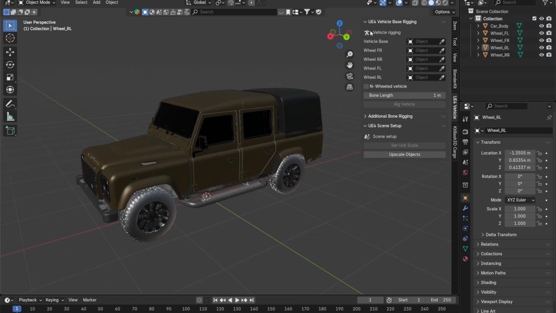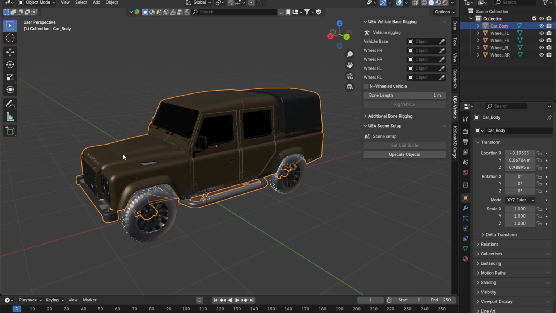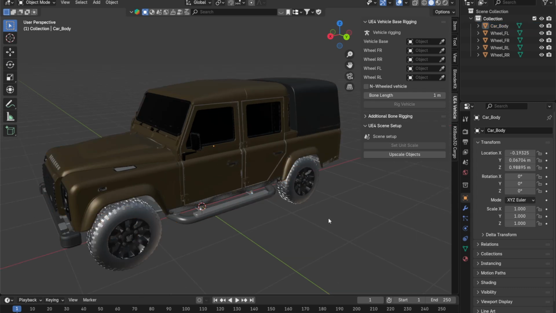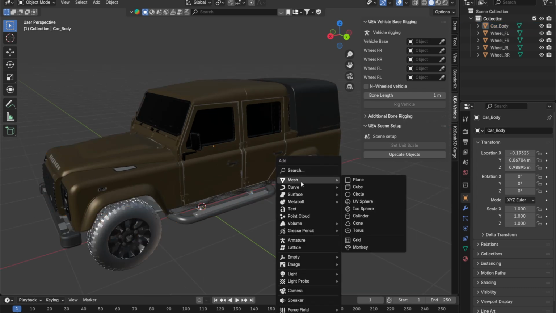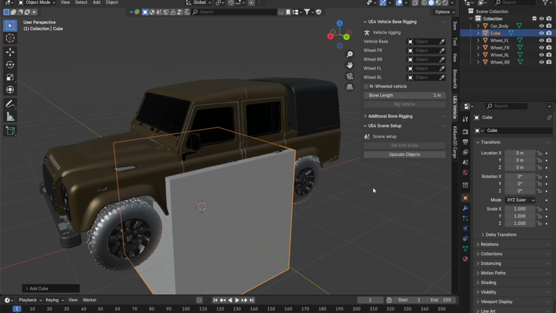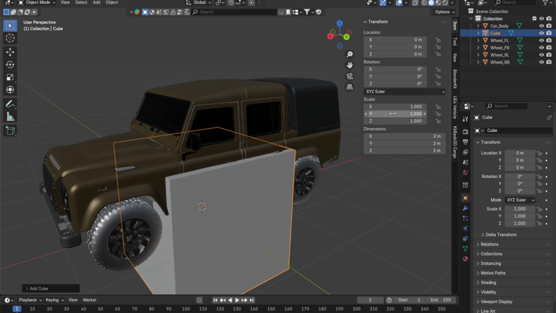Before that, here you can see vehicle base. Vehicle base is the root of the rig. We can't assign this as a root. To assign a root, we need to create and separate one. We can give an empty or a normal cube, some object which can be used for the root.